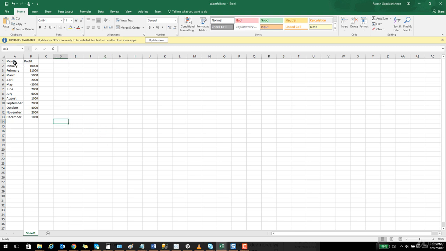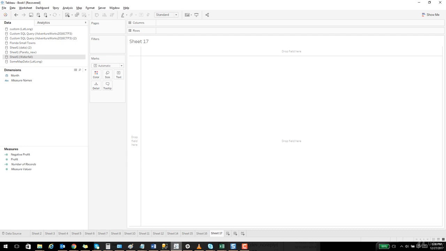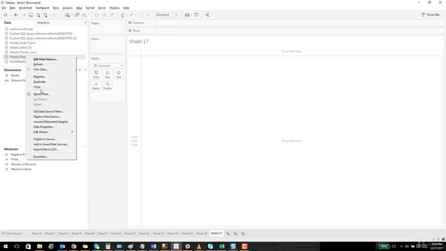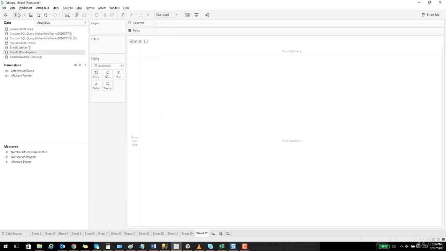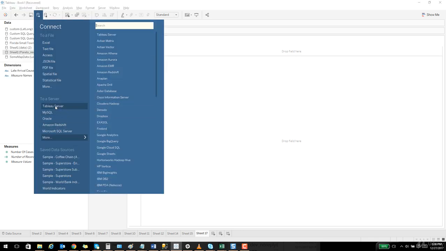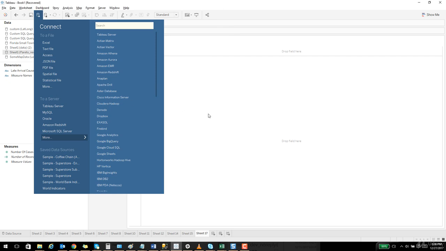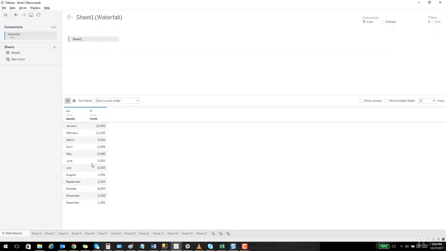All right, I just opened an Excel and put months from January to December and typed in some random values for the profit, right? And this is what we're going to see how it looks like in Tableau. So let me go ahead and open up Tableau. First I'm going to connect to my Excel sheet, and then connect to my waterfall table. So this is what we just typed in our Excel, and it has connected to that.